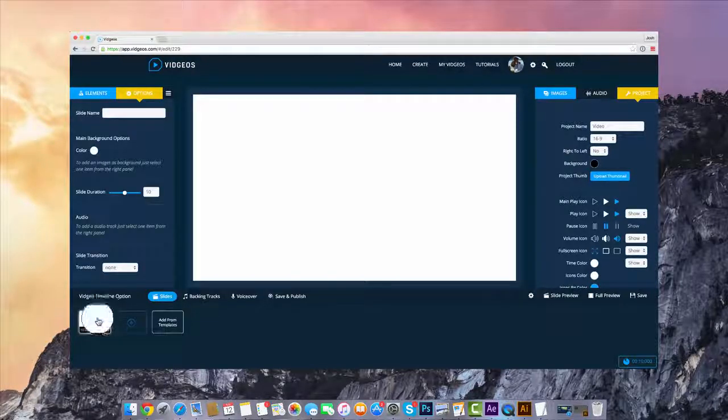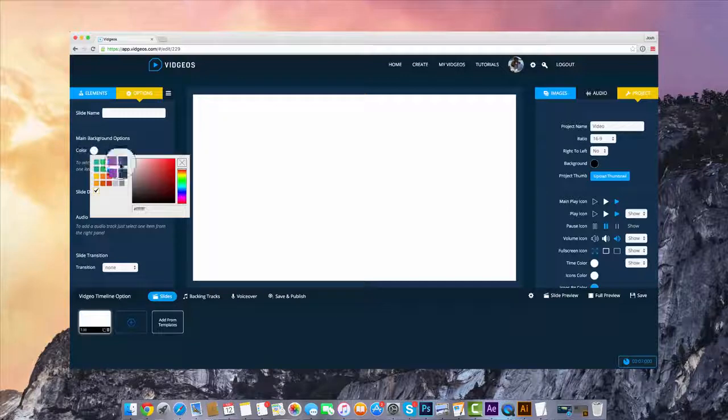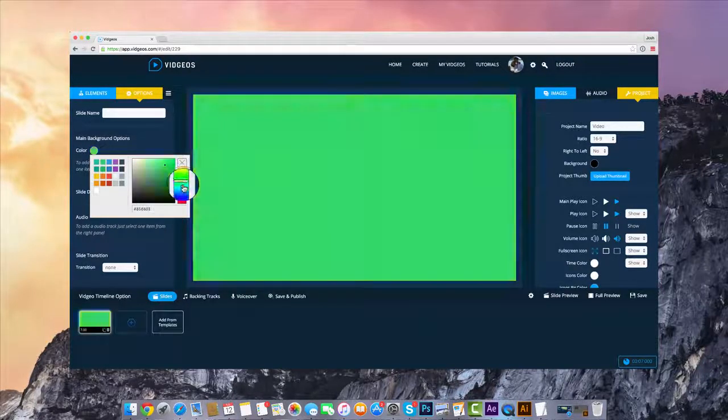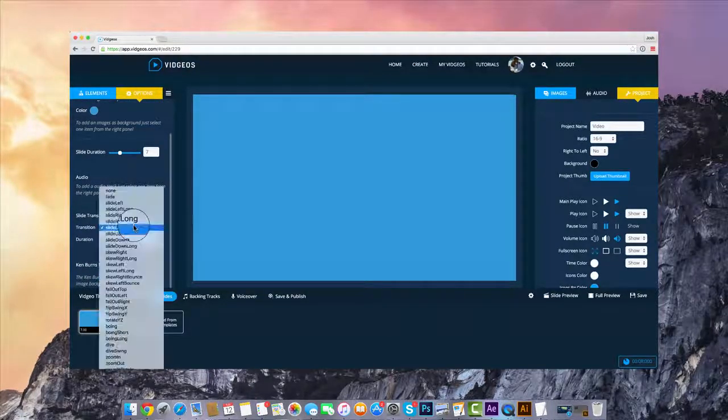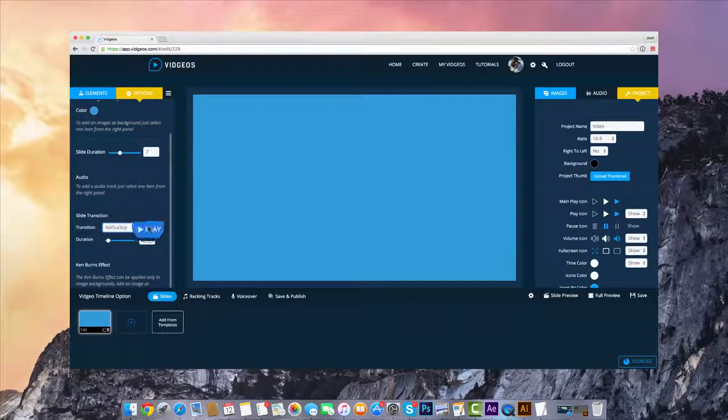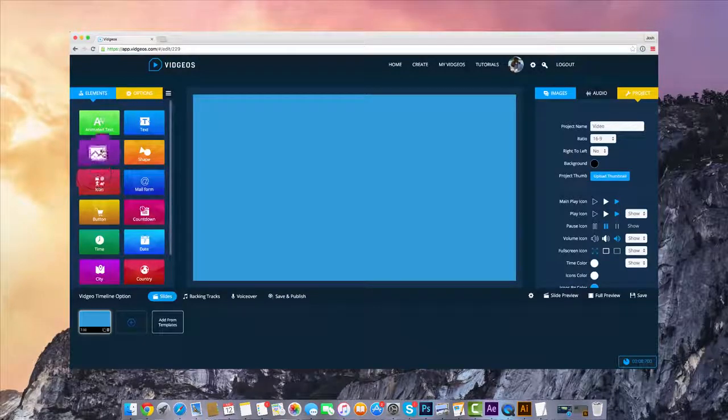I'm going to go ahead and add a simple slide. I'm going to adjust the duration of the slide. You can adjust the colors of your slides. You can go through and select any color you like for your video's background. You can also add on a transition for your slide. So let's go through and preview this one. Nice transitions. I'm going to select none for this one and go back and add on an element.